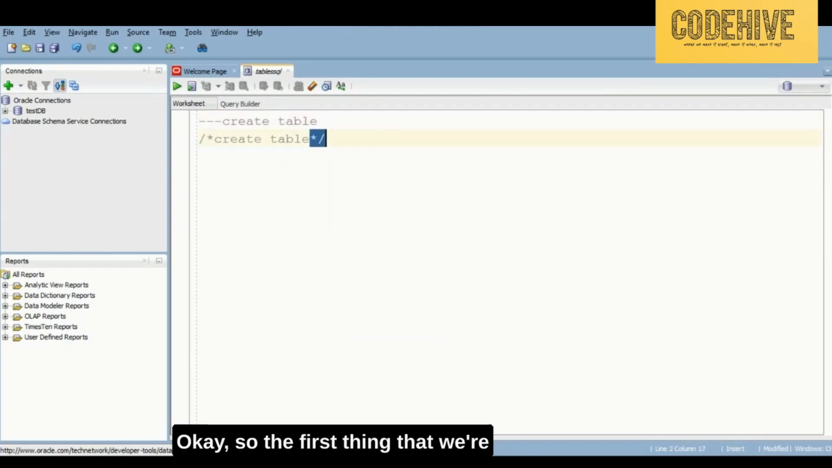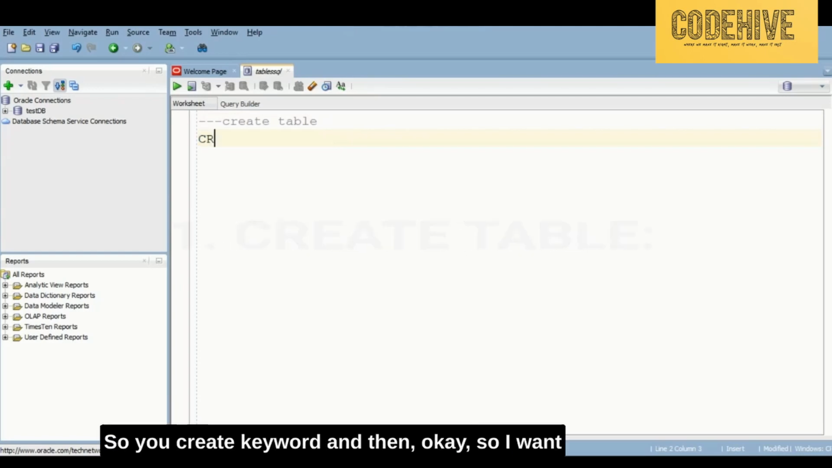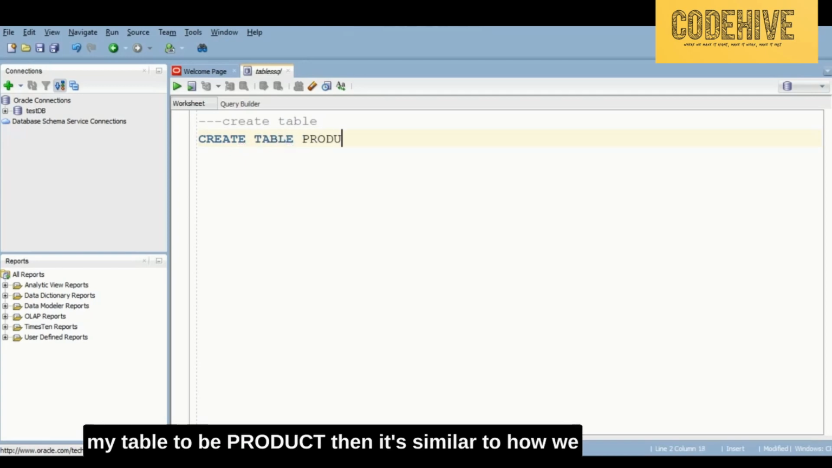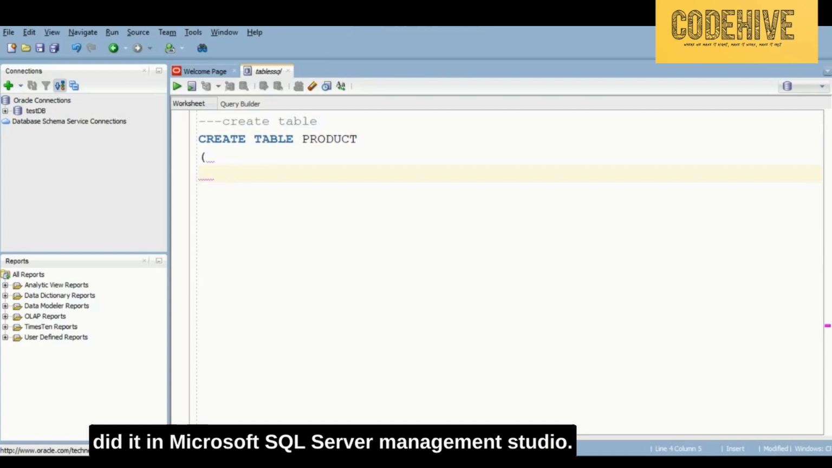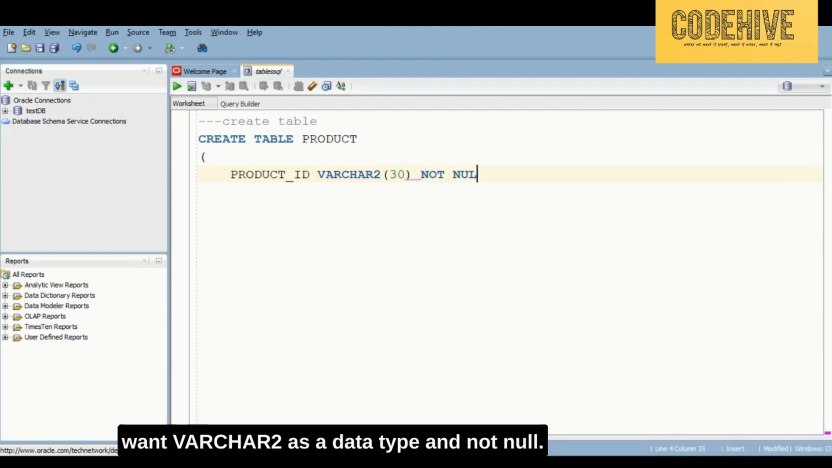Okay, so the first thing that we're going to do is create a table. So how do we create a table? You use the create keyword, and then table. I want my table to be product. And then it's similar to how we did it in Microsoft SQL Server Management Studio. So the first column that I want is product ID, and I want varchar2 as a data type. Okay, and not null, and this will essentially be our primary key.